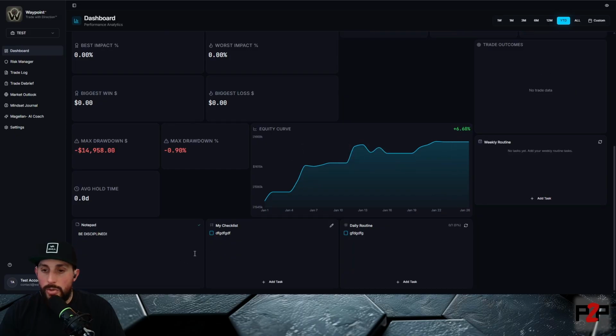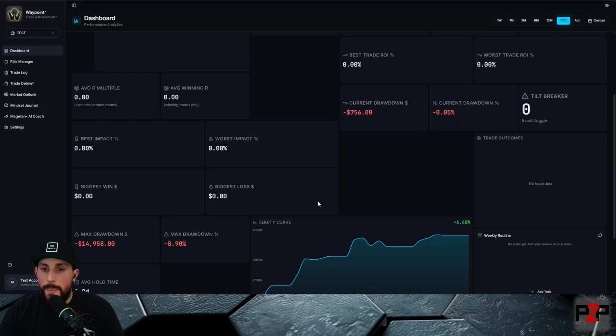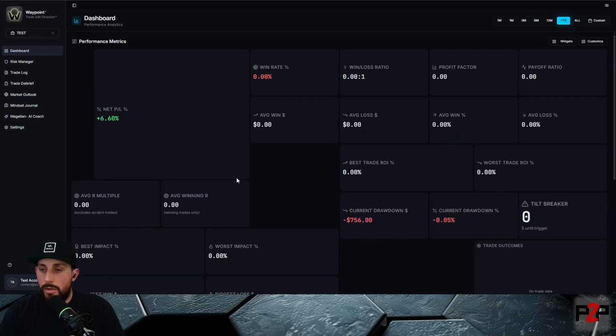Other than that, there are a couple of notepads, and some weekly and daily routine areas, which I think is great, especially if you're a newer trader who wants to really develop a strong routine. What's nice about these is that the daily will reset every day. So you can set it all up and check everything off as you complete it, and then the next day, that'll all uncheck and be fresh. The weekly does the same thing, but on a weekly time frame. So a lot of cool different metrics in here, more to come. But this is where you're going to come in to look at all those statistics.